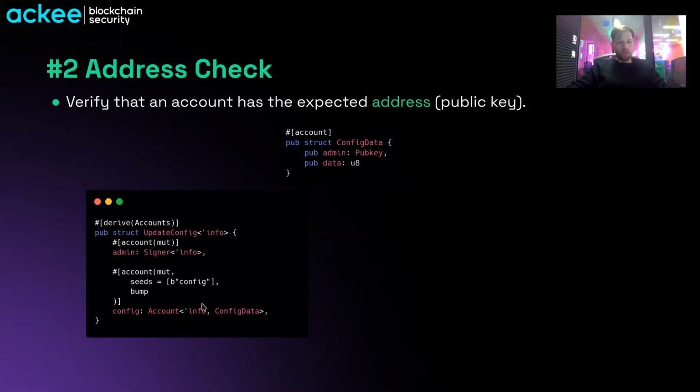So in this case, it is actually insecure because the admin account is not bound to the config account and to the data itself. In your program you would like to verify that the admin account is the same account that is saved in your configuration data. And it is not done here. So what an attacker could easily do is to supply any kind of account as admin, sign the transaction, and then supply the configuration data of your program, and the program would work.